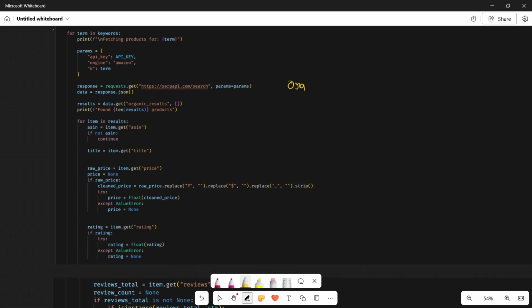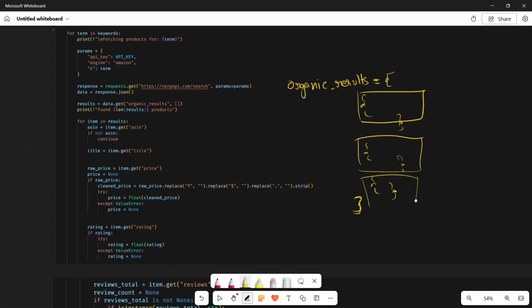Let's say it's written organic results, and then you say this way, and start a third bracket, and then you will have your JSON blocks over here, then you will have another JSON block and another JSON block, and so on. So we are iterating through these items. Keep in mind these are working as independent items which we are iterating through.